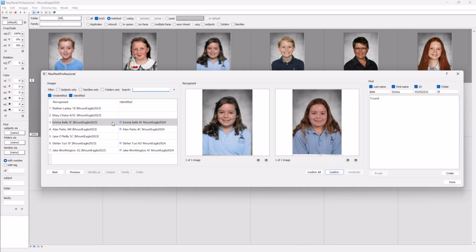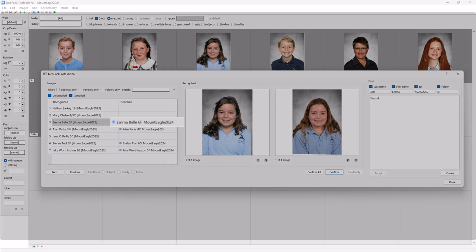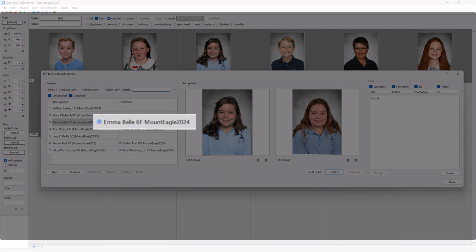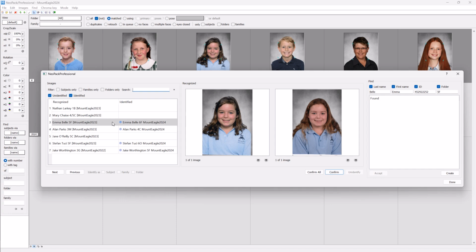Based on that information, the system has identified in this current job the subject Emma Bell in folder 6F. That makes sense. She was in 5th grade last year, so she'd be in 6th grade this year. Same face, same name, 1 year apart. I would have no hesitation in clicking the Confirm button down here, which will match this unmatched image to the subject Emma Bell in folder 6F.